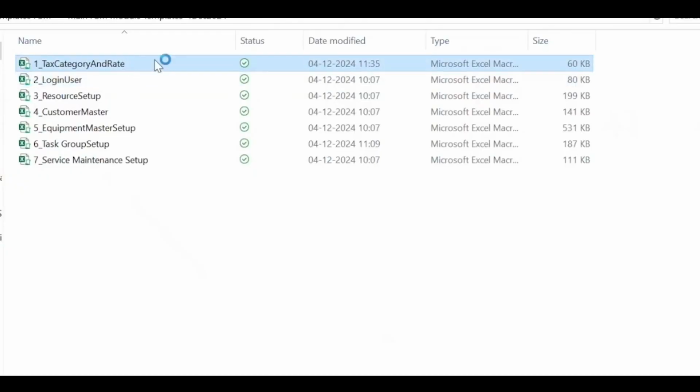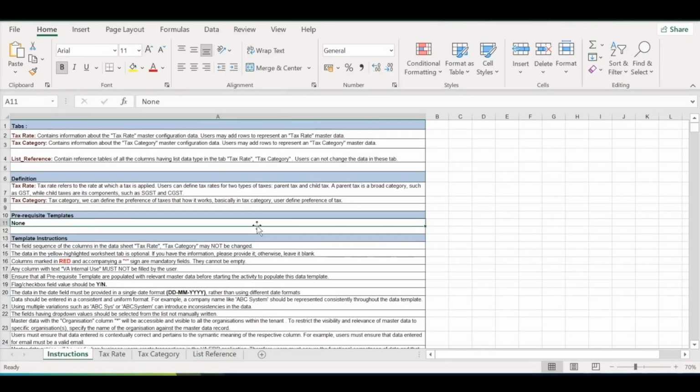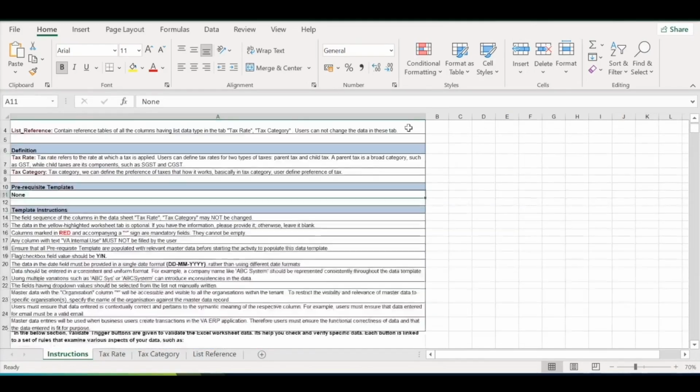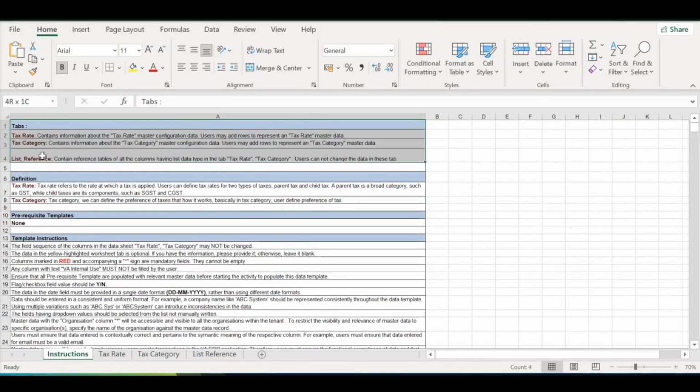Let's start with the first template, tax category and rate. Before we dive deeper into the template, let me explain a few details that are common for each and every template. This is the instructions sheet. Every template will have an instruction sheet, and it will be different for each one. On this sheet, you will find a few sections.